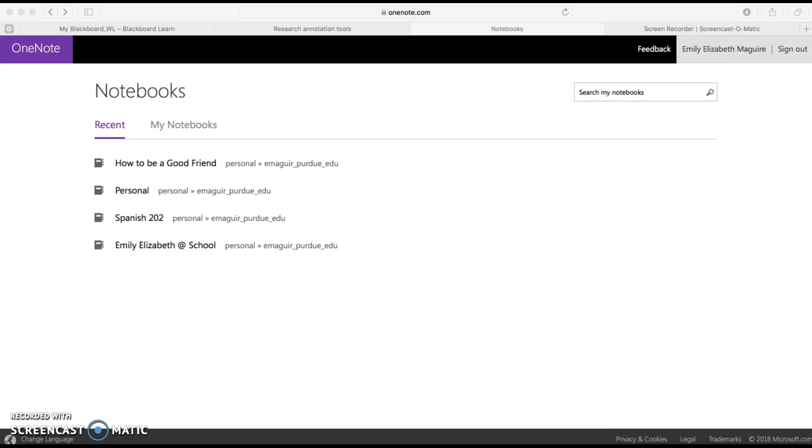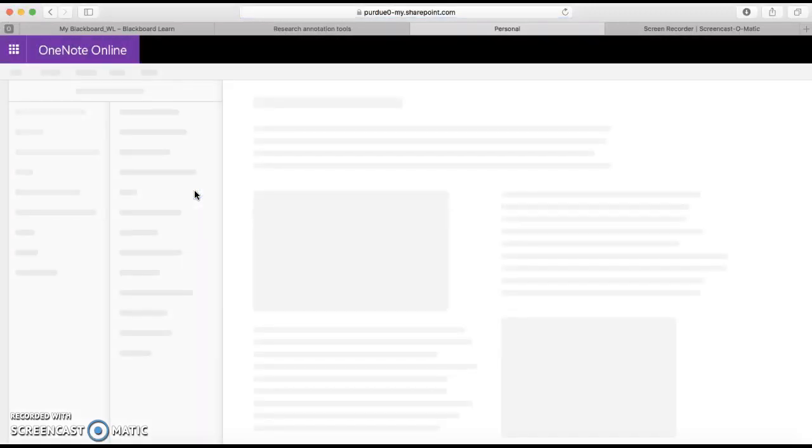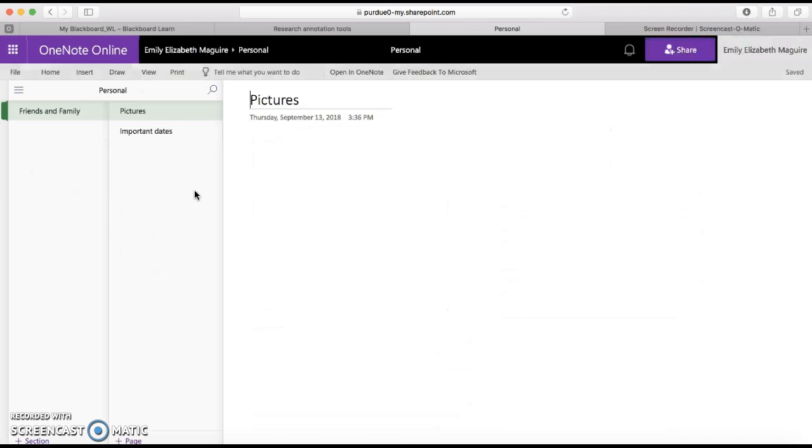We can take a short look at my personal folder just to see what would be inside of this. Inside, I have 2 different notes labeled pictures and important dates. Obviously, I have not put any information in it yet, but these would involve personal pictures of my friends, my family, and dates that I hope to not forget.